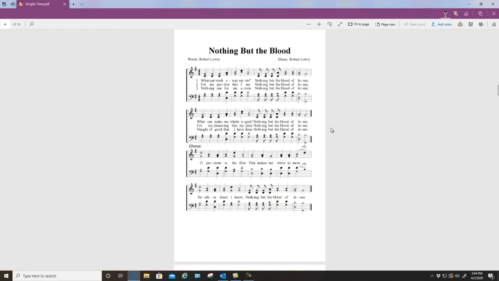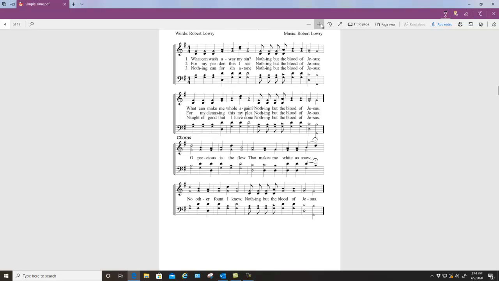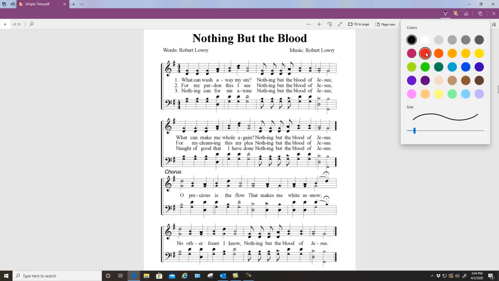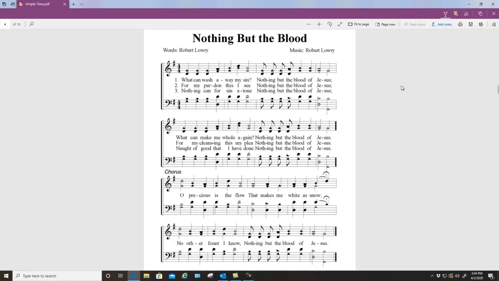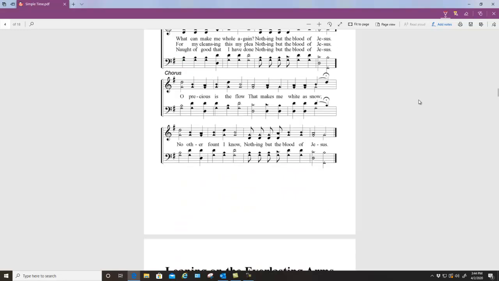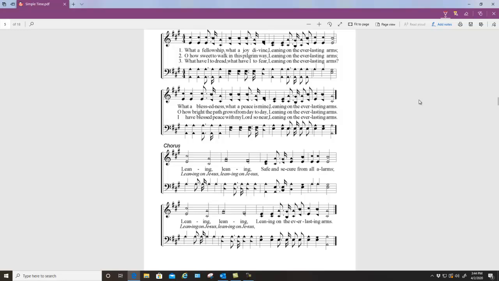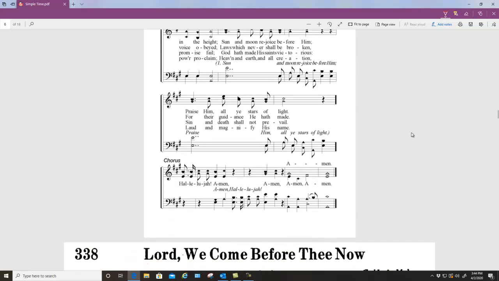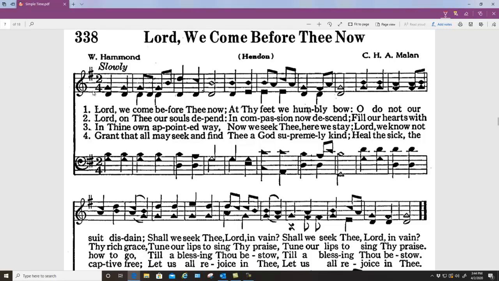So let's look at a couple of songs here. Here's one. We'll make this a little bigger. There's your time signature right there at the beginning. And the same here. You've got two numbers, one on top of the other. Every song should have a time signature at the beginning. There's one there.